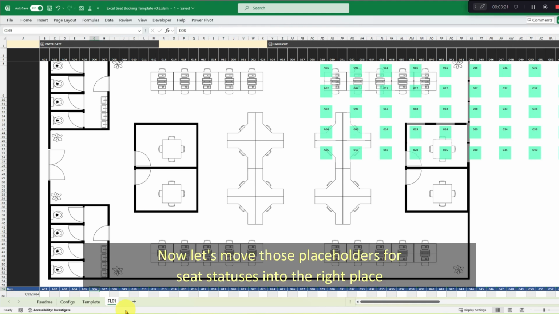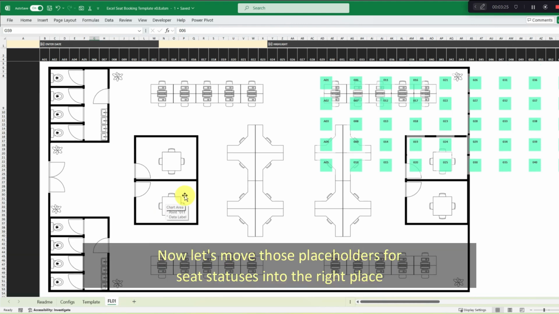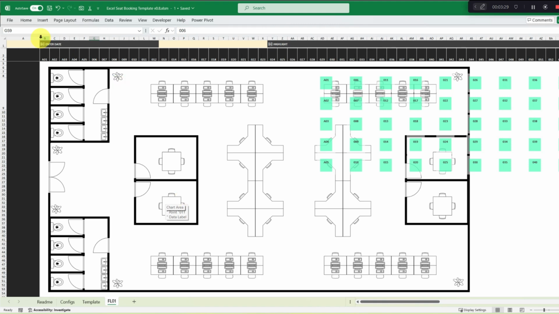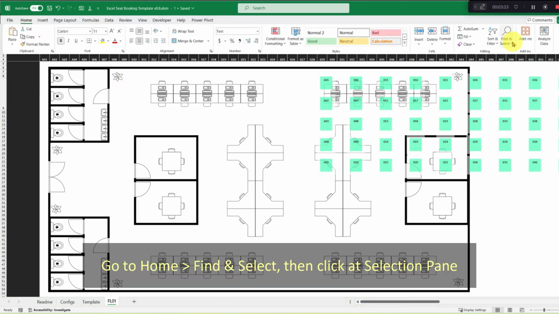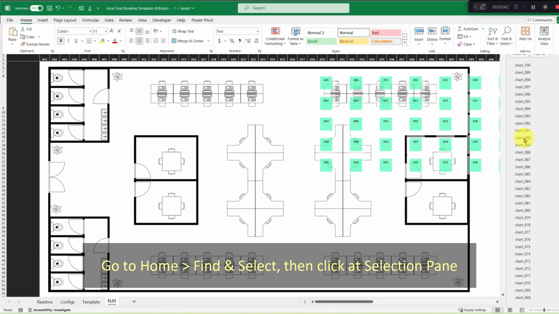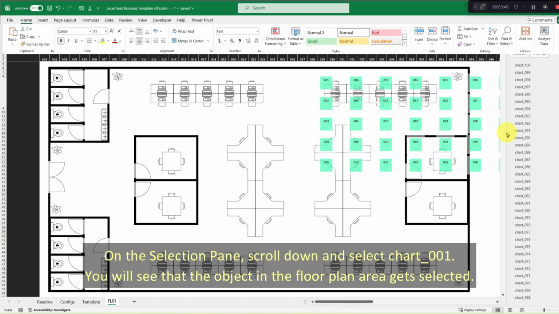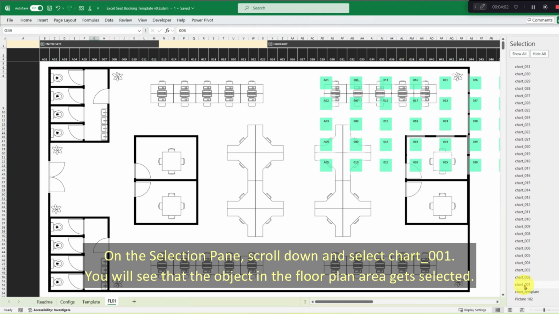Now let's move those placeholders for seat statuses into the right place. Go to Home, Find and Select, then click at Selection Pane. On the Selection Pane, scroll down and select Chart_001. You will see that the object in the floor plan area gets selected.